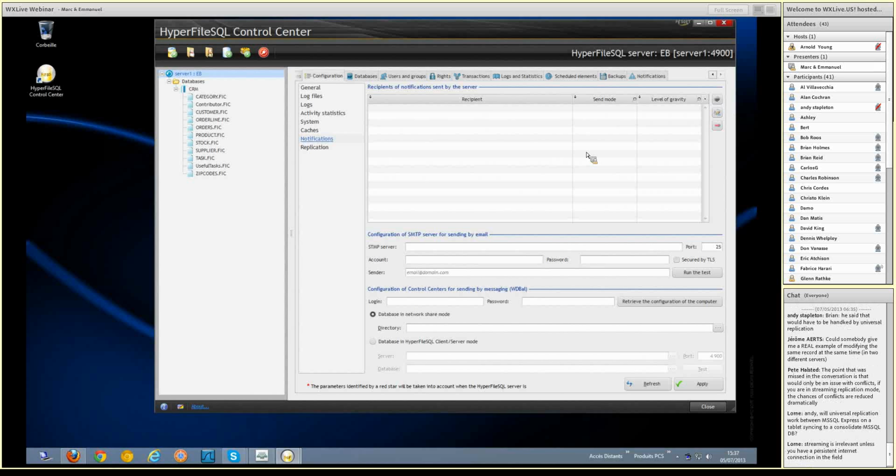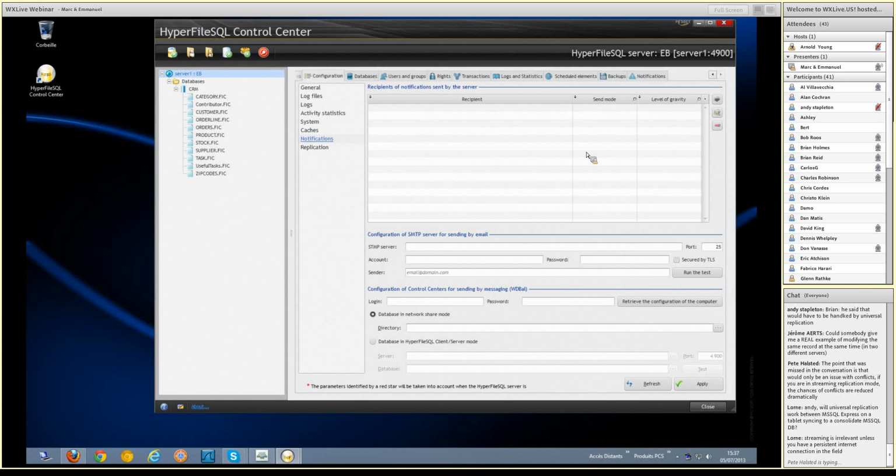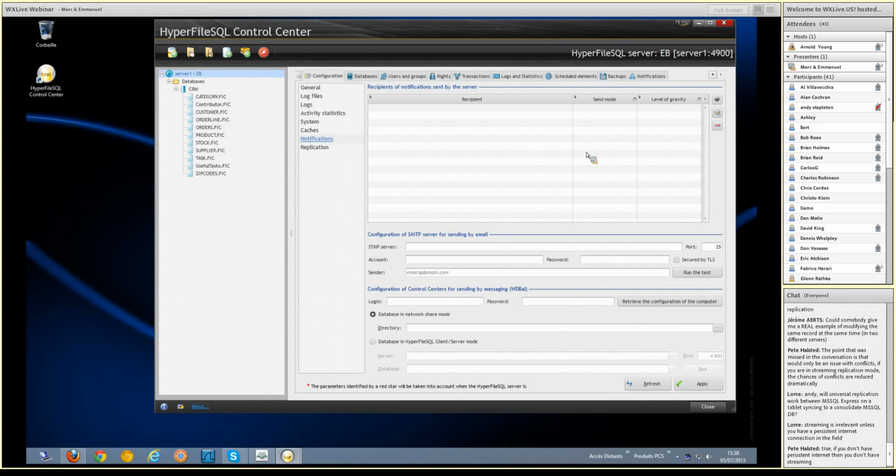Okay, so if let's say one of the servers is down for an hour and the replication is trying to replicate every minute, we're going to get 60 emails? No, it doubles the time of check every time. So the first time it will be 1 minute, the second time it will be 2 minutes, the third time 4, etc.